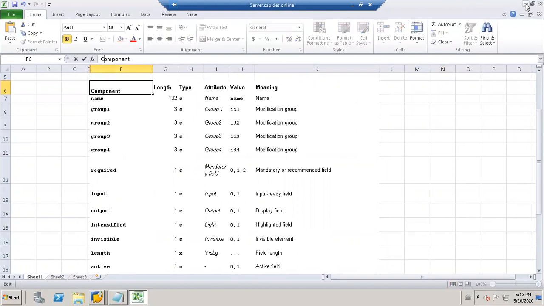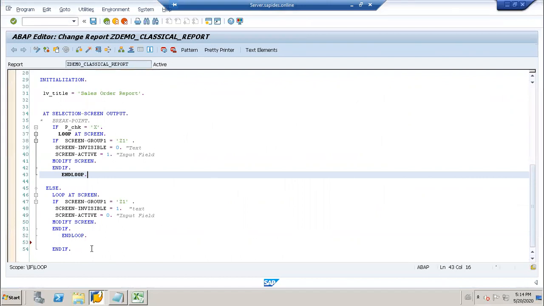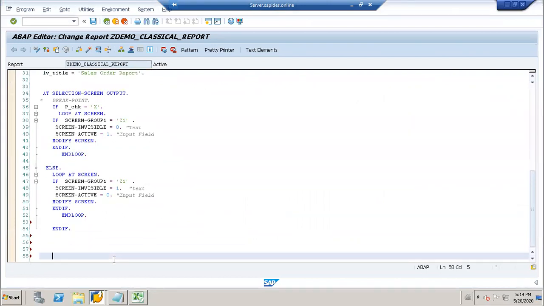So this is the AT SELECTION SCREEN OUTPUT. Now, what is the next one? AT SELECTION SCREEN ON VALUE REQUEST, AT SELECTION SCREEN ON field. On field is also there. I will validate this one. On field Q underscore VPLN.